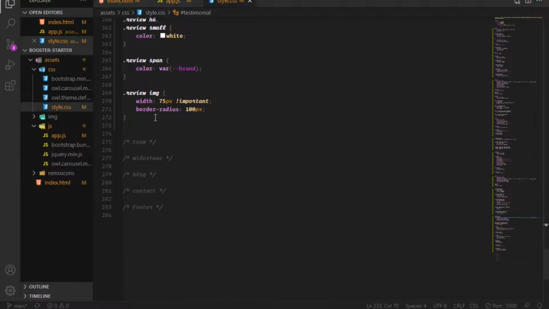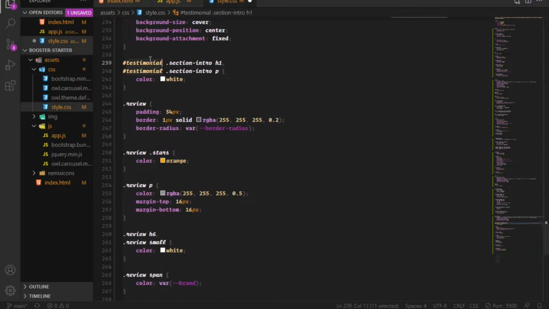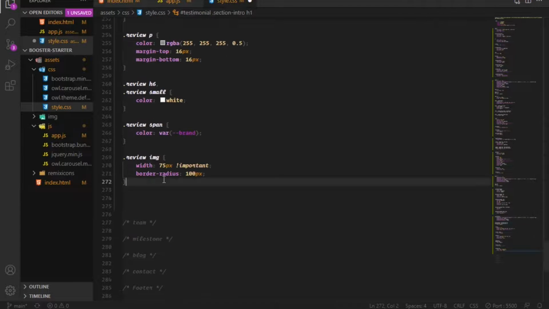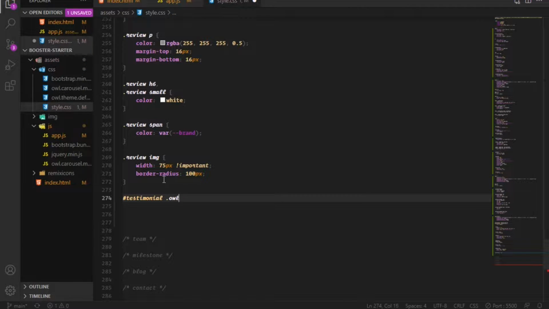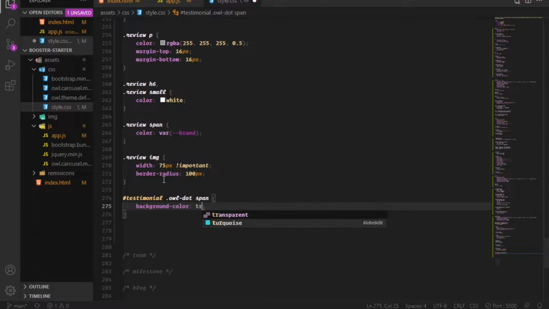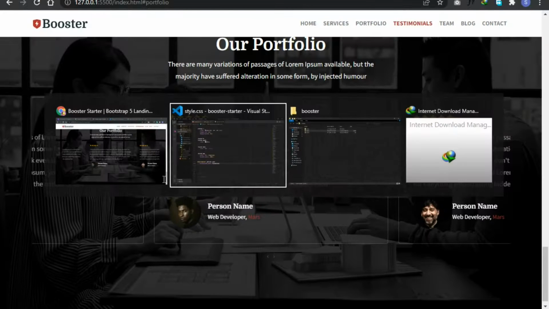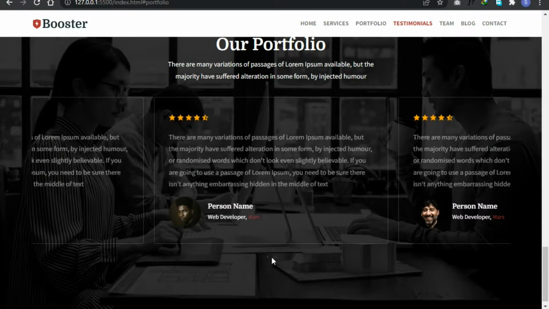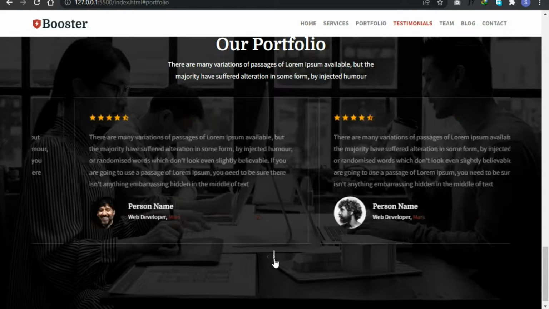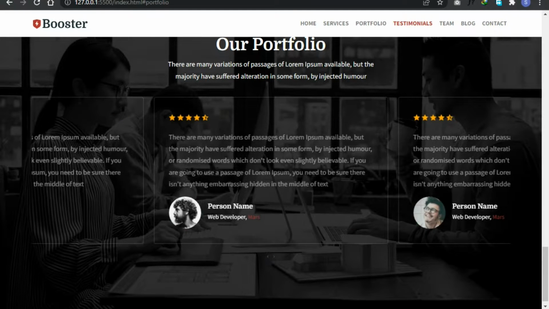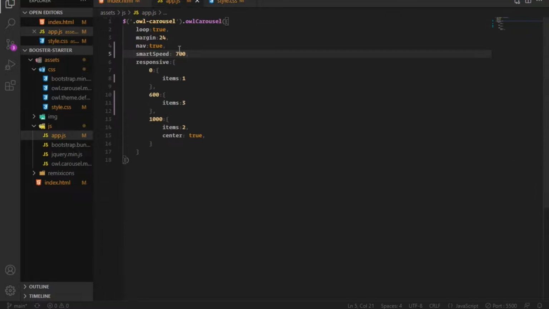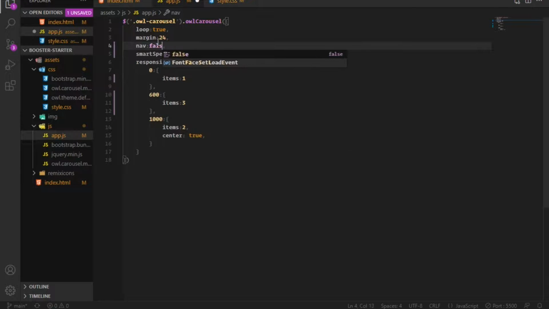So I'm gonna select testimonial ID. Then I'm gonna select all dot. I'm gonna select the span, and I'm gonna give a width. I'm gonna set the background color to transparent. Okay, and I'm gonna remove these nav items, so I'm gonna set this to false.